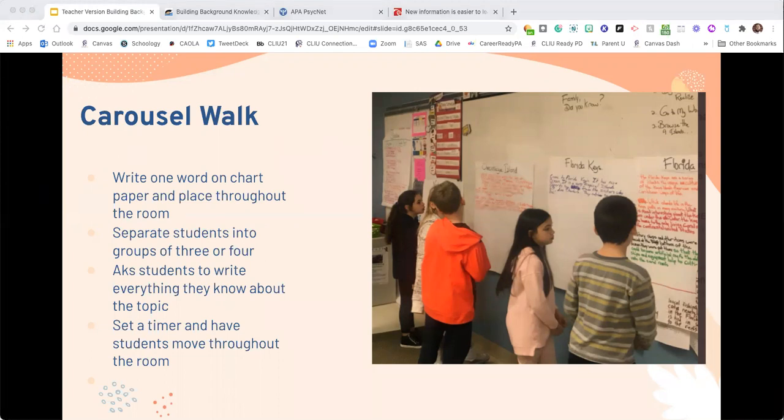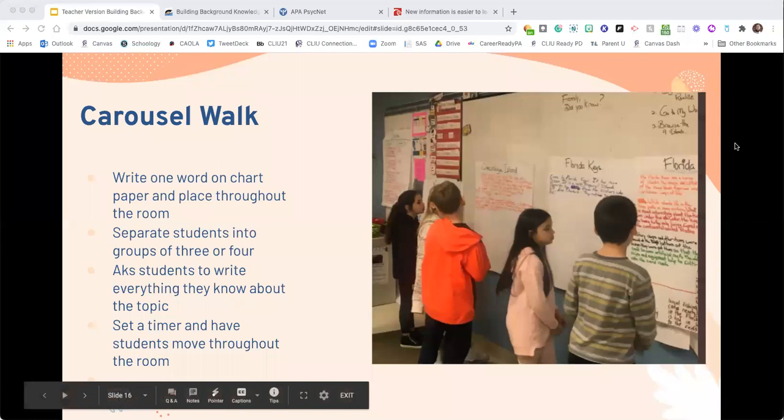When you are done, you can share out and go over everything that you've learned just from other people's experiences. Students will be able to relate better to the topic. So that is a carousel walk.